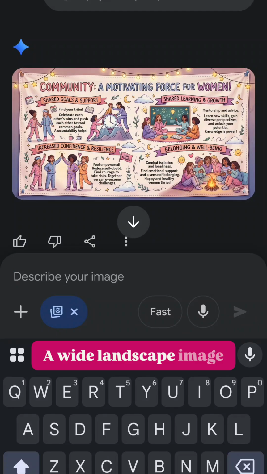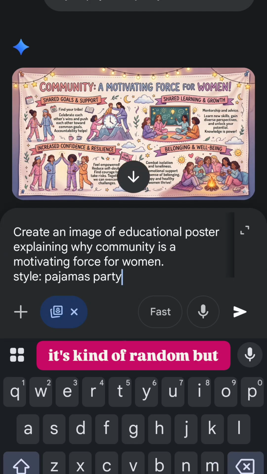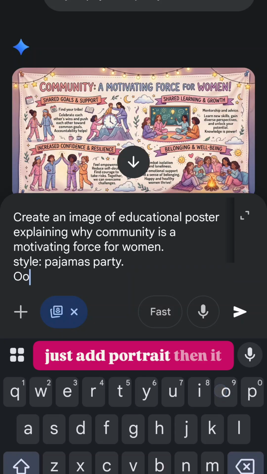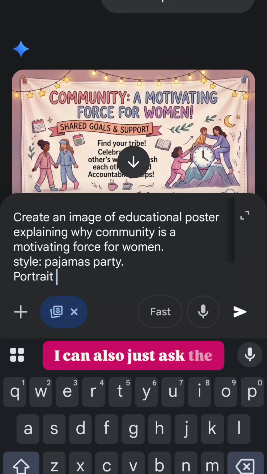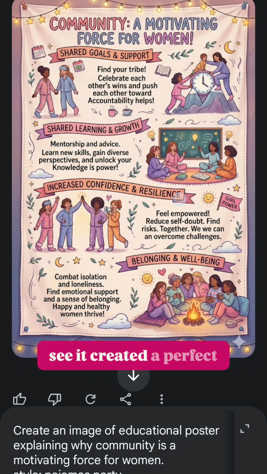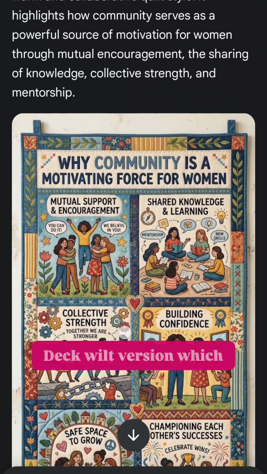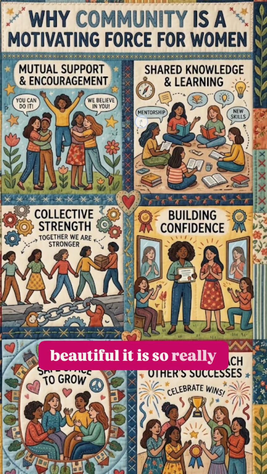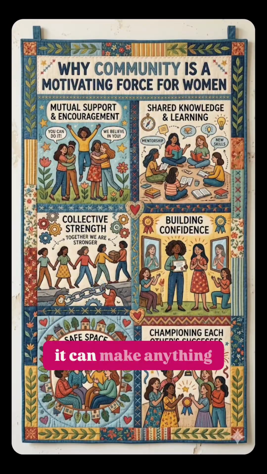It's a wide landscape image here, because we didn't ask for anything else, so it's kind of random. But if I put my prompt the same way and just add portrait, then it will make me a portrait. I can also just ask the AI, Gemini, to create a portrait version, and you see it created a perfect portrait version with the same text and style. The quilt version, which I had to show you how beautiful it is. So really be super creative, because it can make anything.